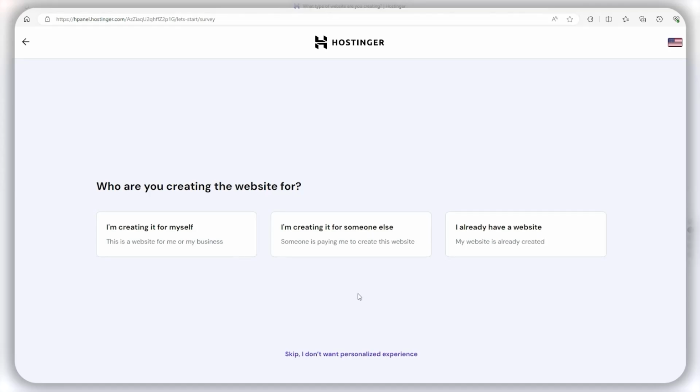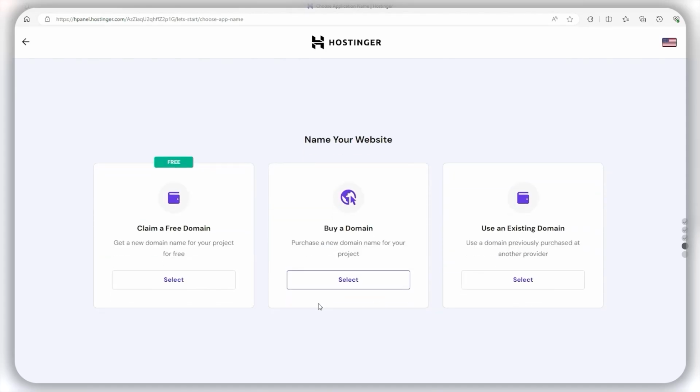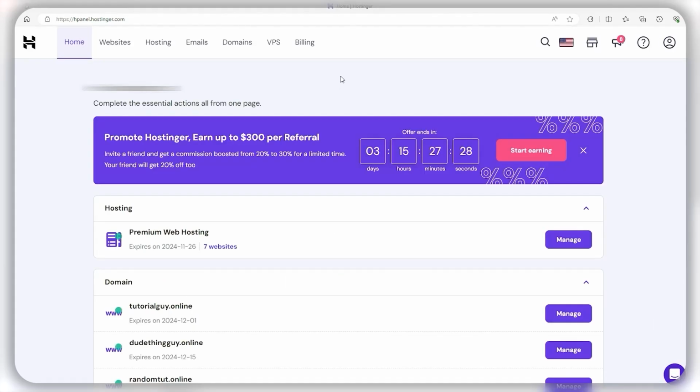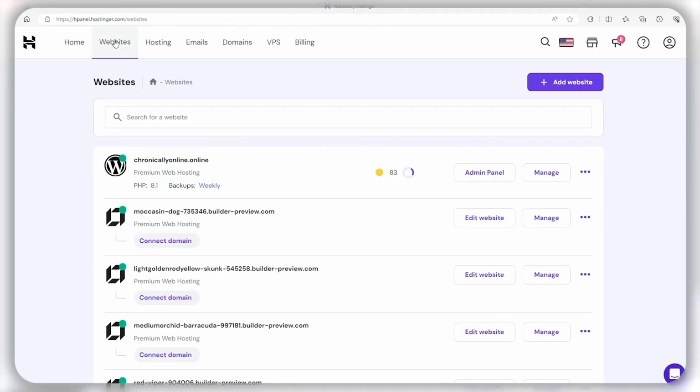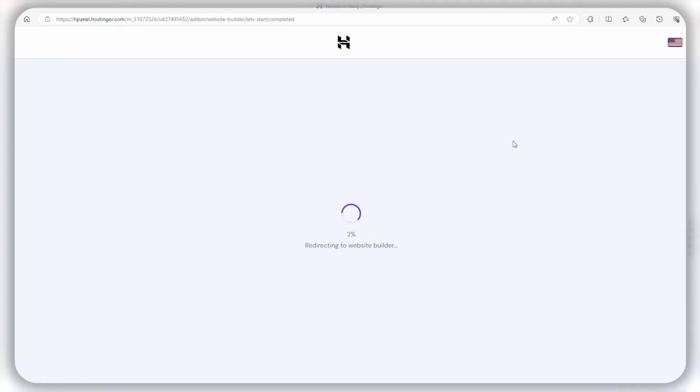Afterwards, this page will load up, which you just promptly click on skip down here. And then again, you skip on this one too. And this is an important page, but right now we're not going to fiddle around with this. We'll come back to it, but right now just click on the Hostinger logo at the top. And then it's going to take you to the main Hostinger dashboard, at which point you want to just click on websites up here, and then head over to this big purple button that says add website. The first option is WordPress, and then the second one is the one we want, the Hostinger website builder. So you click on that and you just give it a few moments to load everything up.